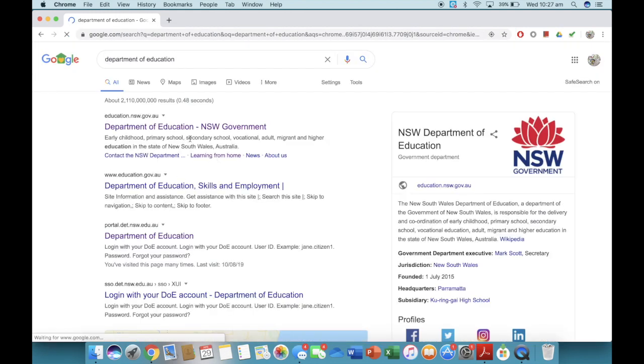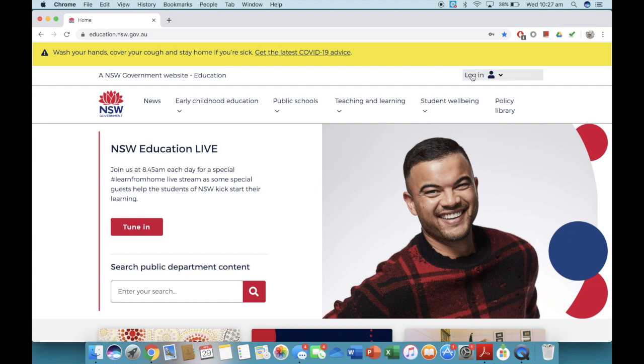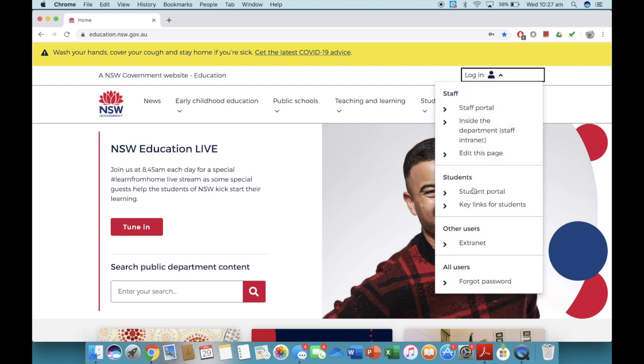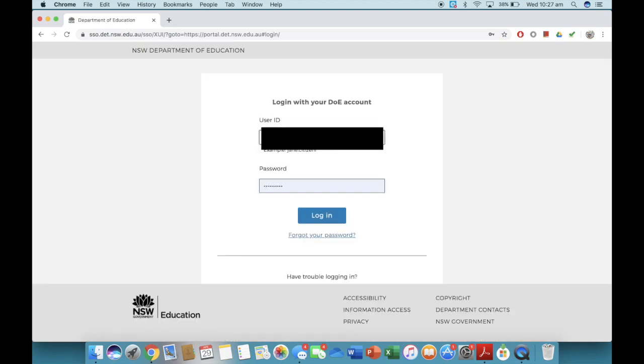When that comes up, click on the link, and over on the right hand side it says log in, go to student portal. On this page you will need to know your student's login name and the password is 2020.